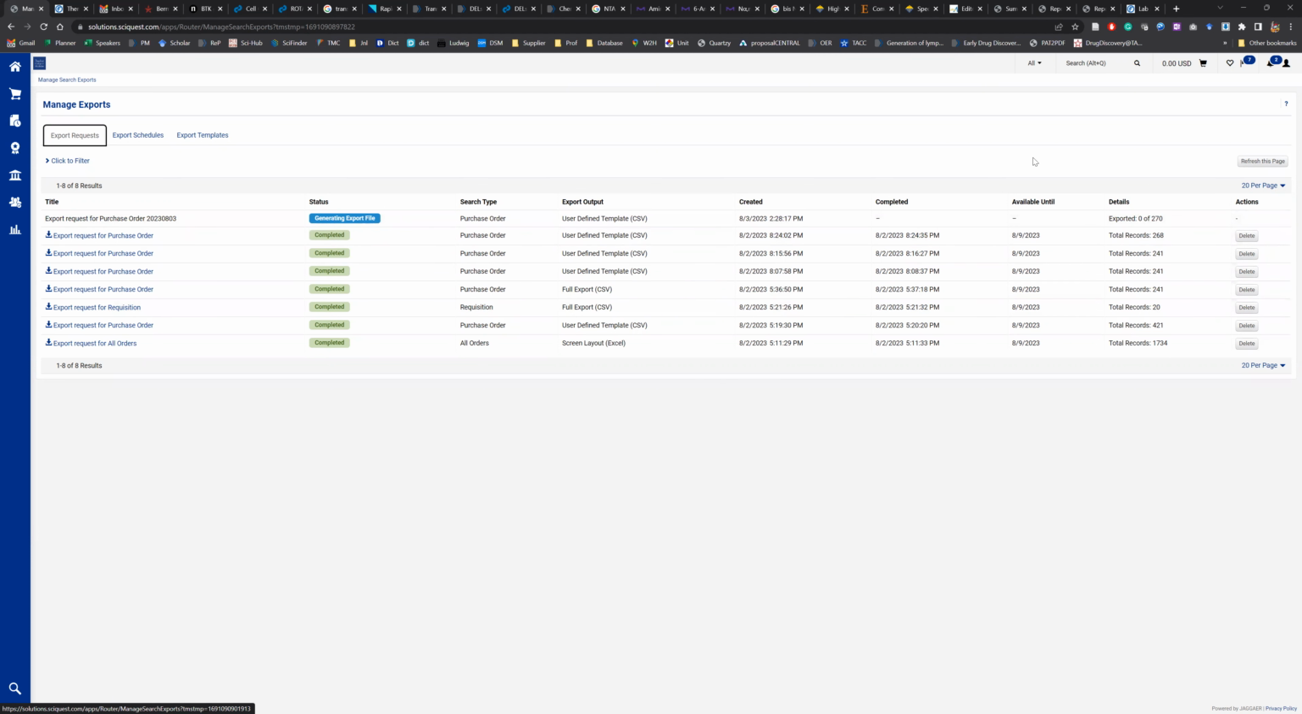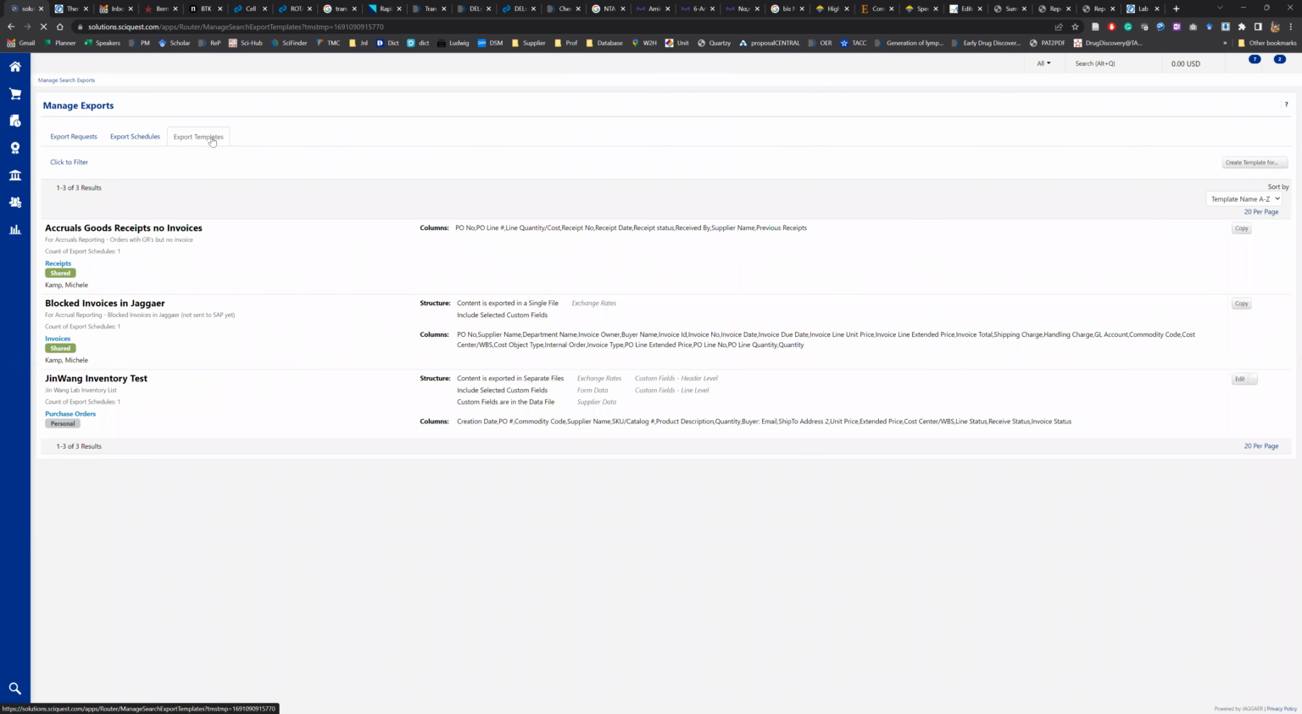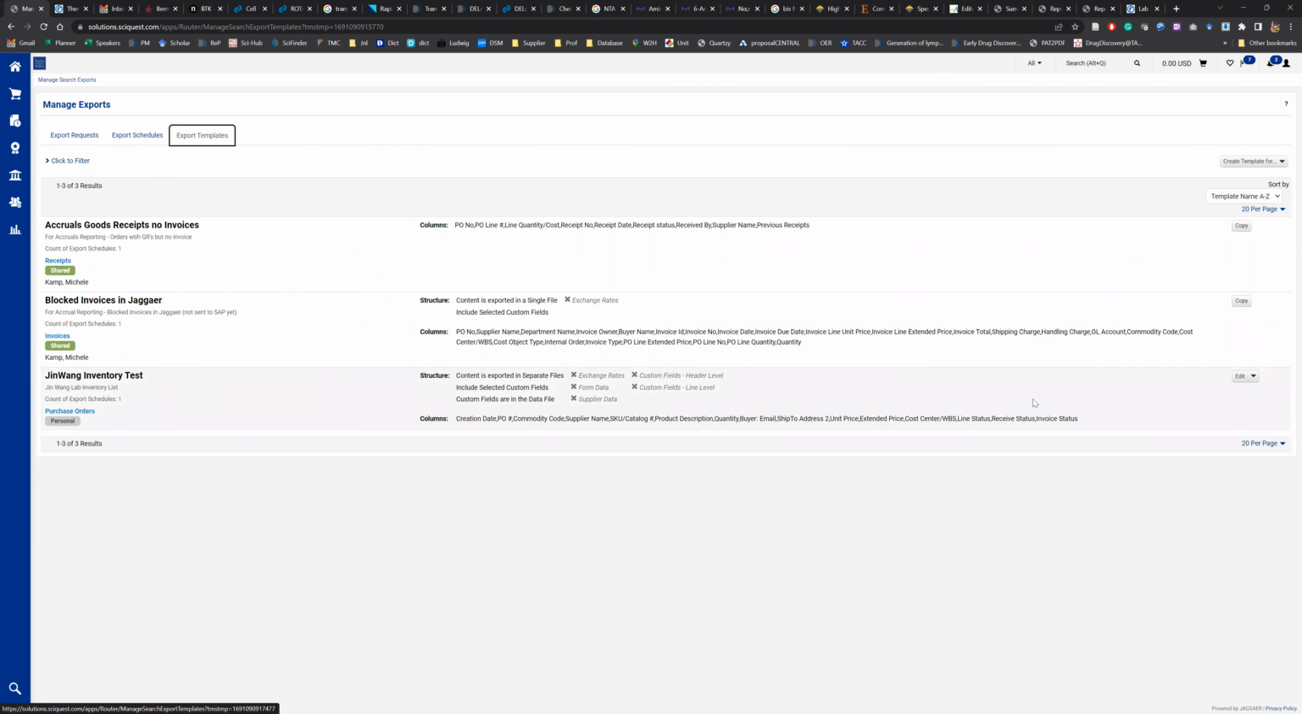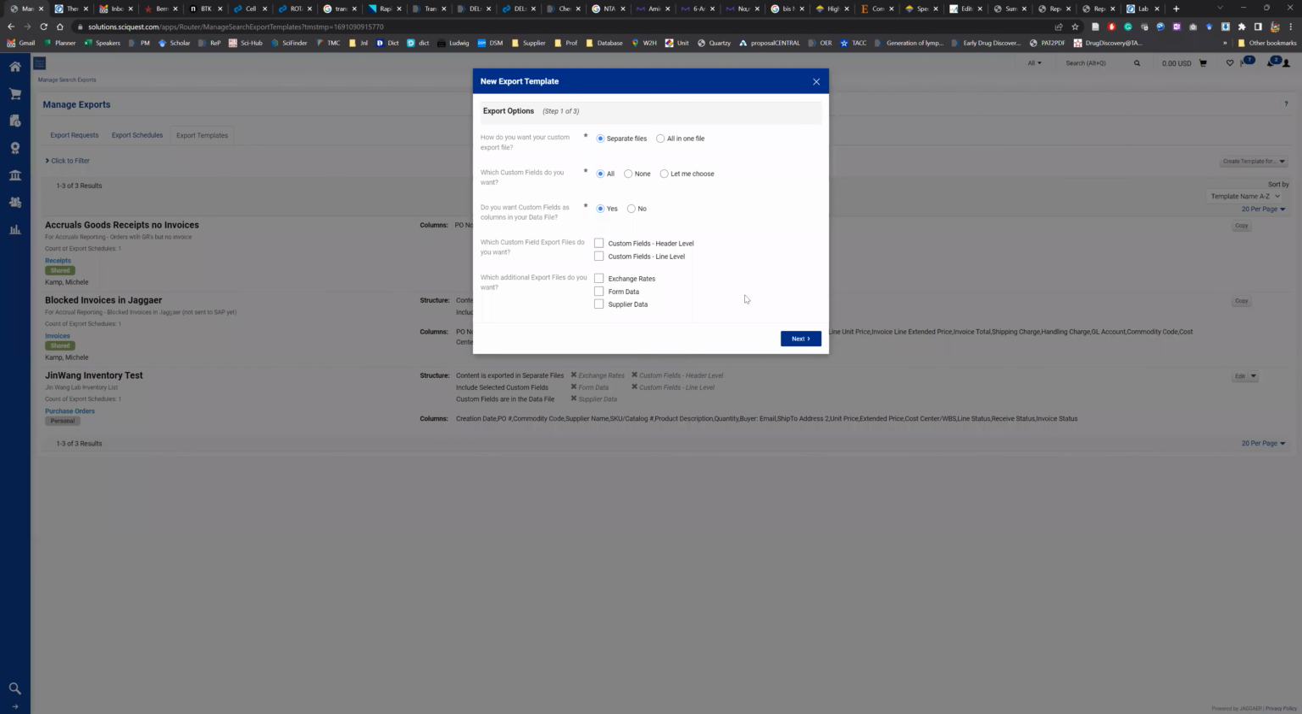So how do you create your template? You can go to export template. This is what I did. You can click here, create a template for POs, and then it will give you many sections here. For example, like here, let me see, create orders for POs.